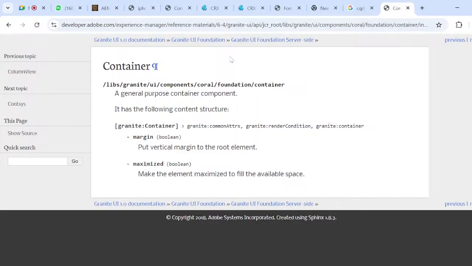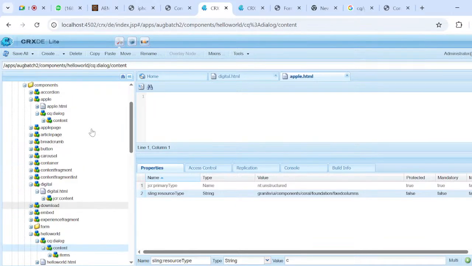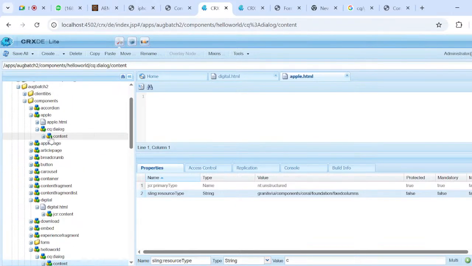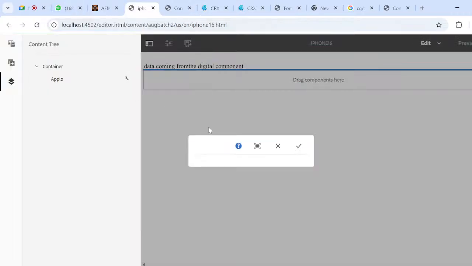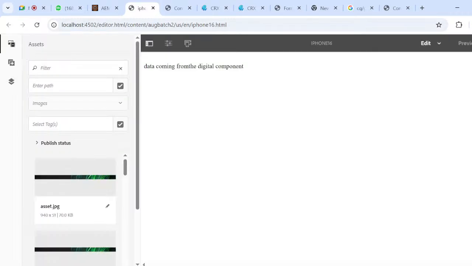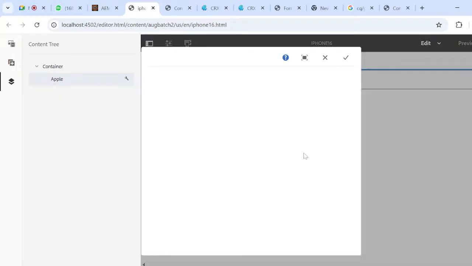So simply you can copy that container path and go to here, go to apple component, and then you can add the property called this one. Okay, now you can save this one. Now you can go and check the dialog. So this is the previous one. Now I can reload the dialog. Auto content tree. See, some height is changed, right?